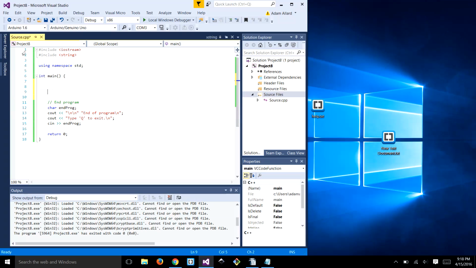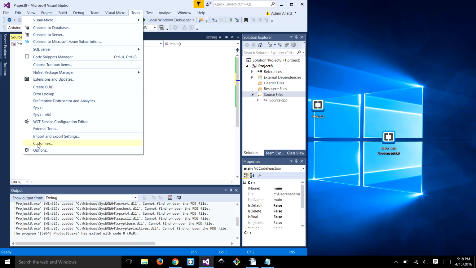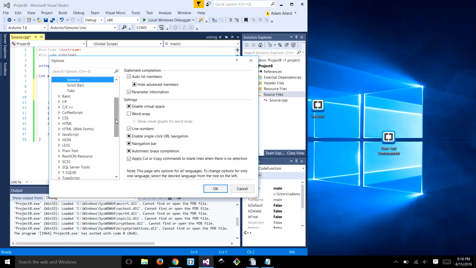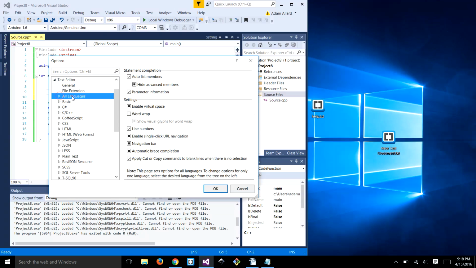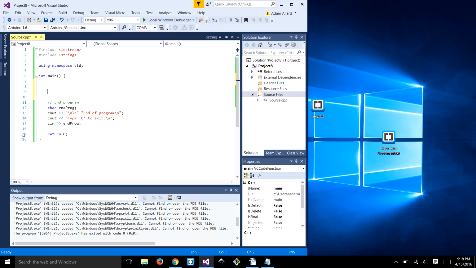And then another quick thing, you may not have these line numbers here, but it is very helpful. In order to get them, you're going to want to go to Tools, Options, then scroll up to the top. We are going to be under the Text Editor tab, so open that one, and then under the All Languages tab and Line Numbers, make sure that is checked, and then click OK, and you should see these beautiful line numbers here.